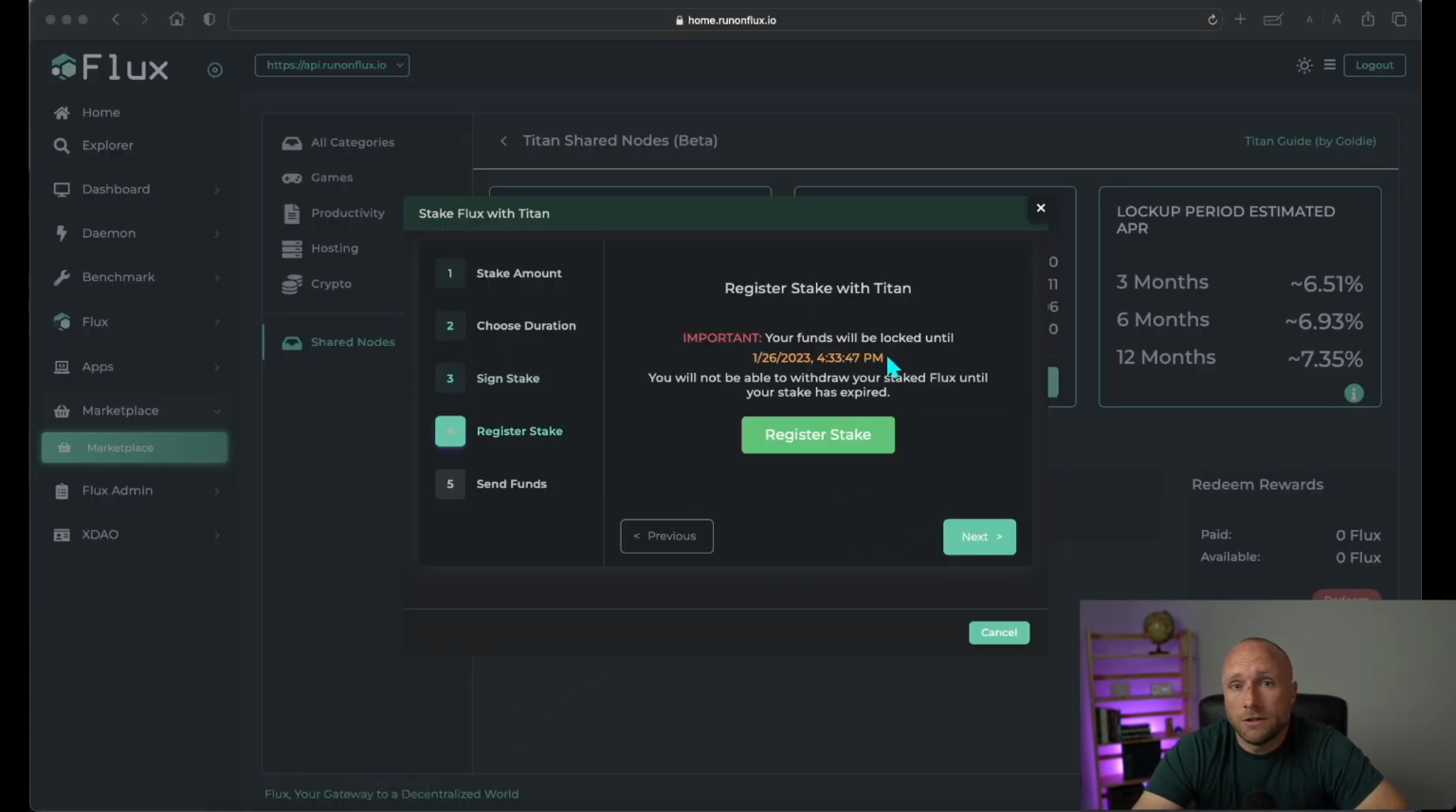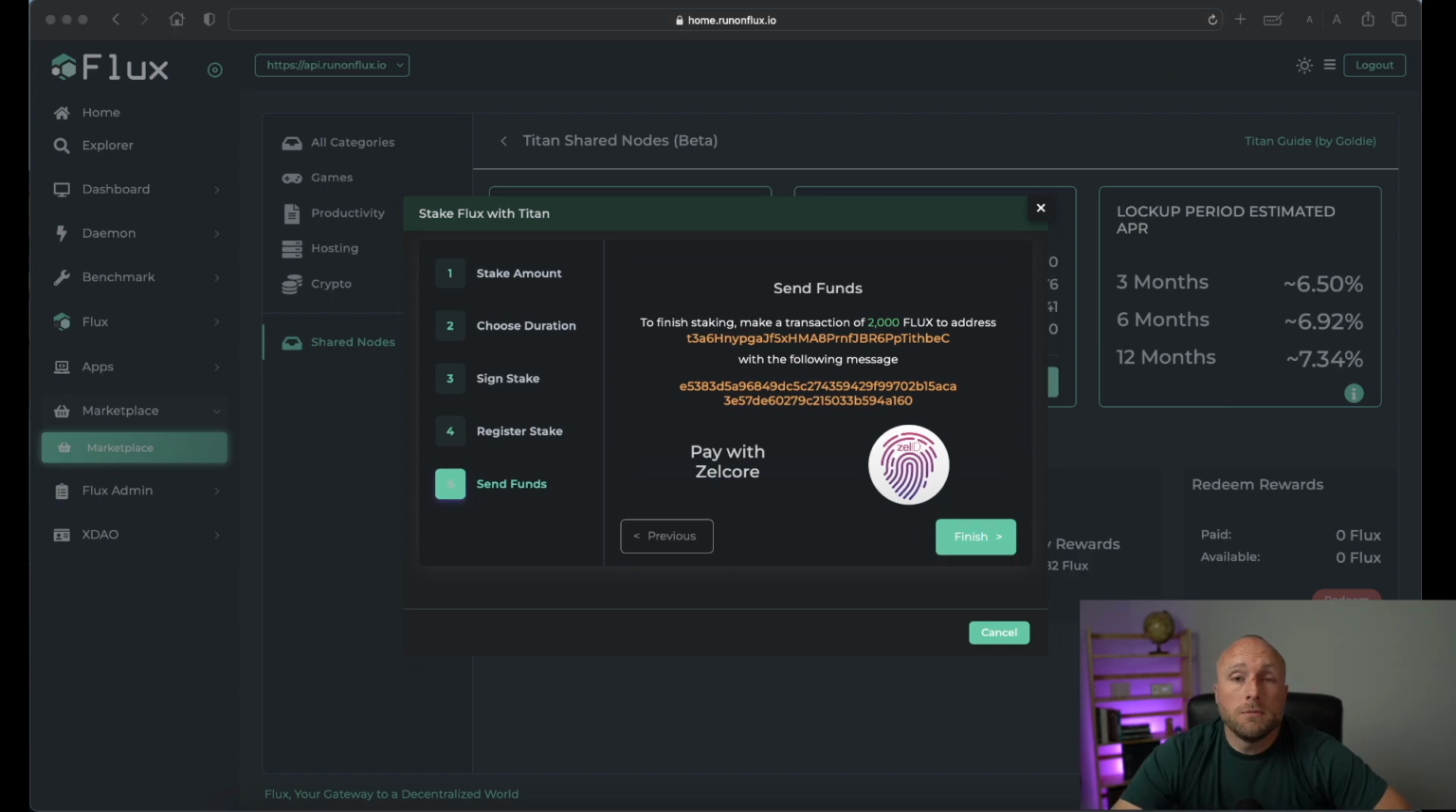Step nine is registering your stake with Titan. If this looks correct in terms of the lockup period that you chose, mine is 3 months, which is 3 months from today, I'll click register stake. And in the upper right corner it will say stake is registered with Titan. Then we'll click next.